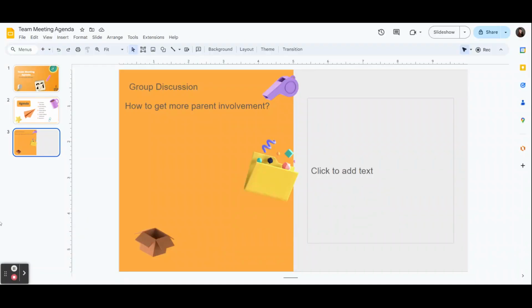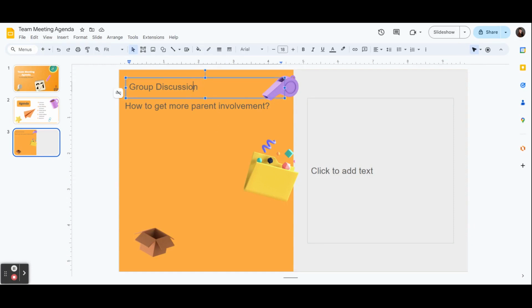To move through our slides, we'll want to ensure that we keep with similar themes. Each slide, I'm going to bring up a different part of our meeting or agenda. As next, I will prepare my team to know that we are going to have a group discussion.